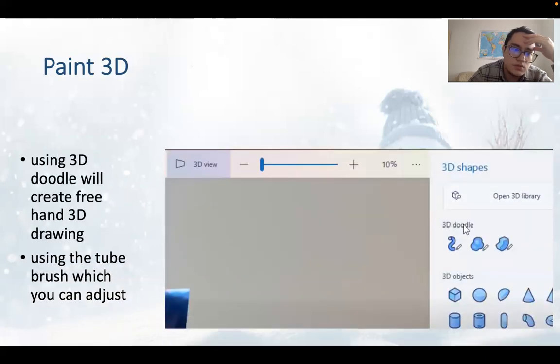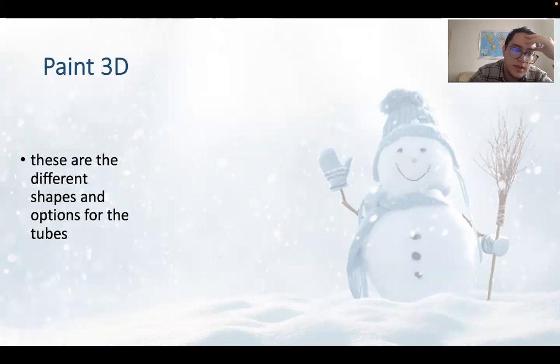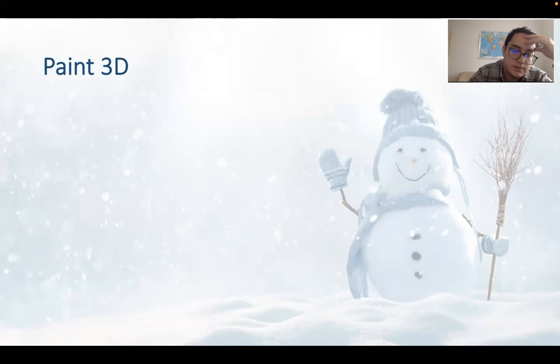Using 3D Doodle will create freehand 3D drawings using the tube brush, which you can adjust. So these are the Doodle drawings that can help you to do freehand drawings as 3D. These are the different shapes and options for the tubes. So you can choose which style you need.